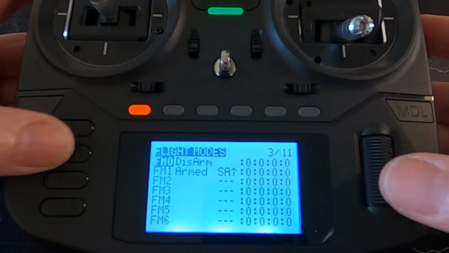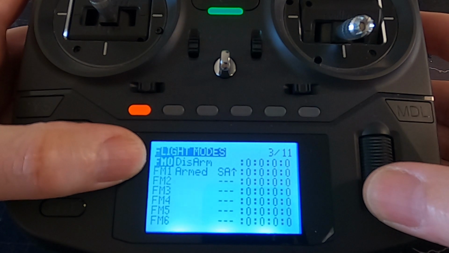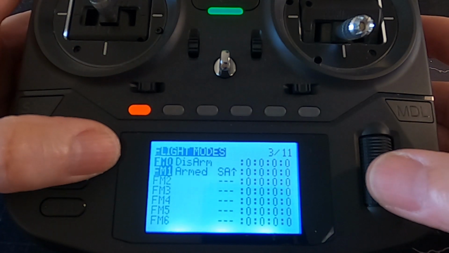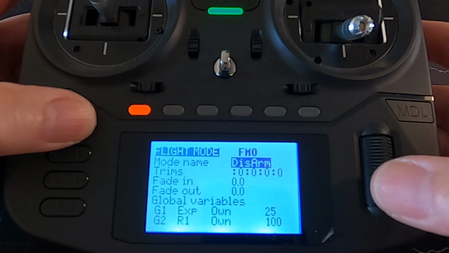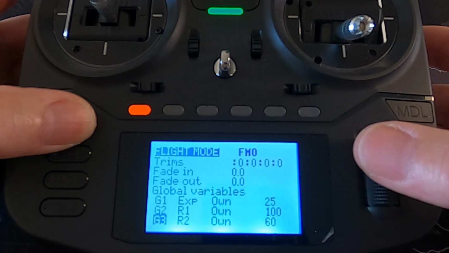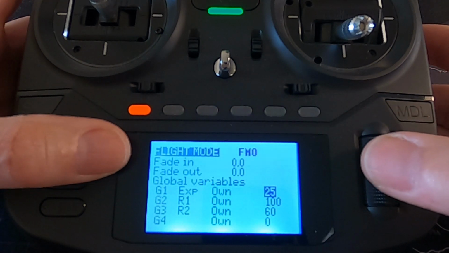Right, so now if we go, you see flight mode 0 is disarmed, and then armed is the switch forward. So that's quite simple. But if we go into flight mode 0, if I go down, I've set up global variables. Now on flight mode 0, you'll see it says it's got global variables on.